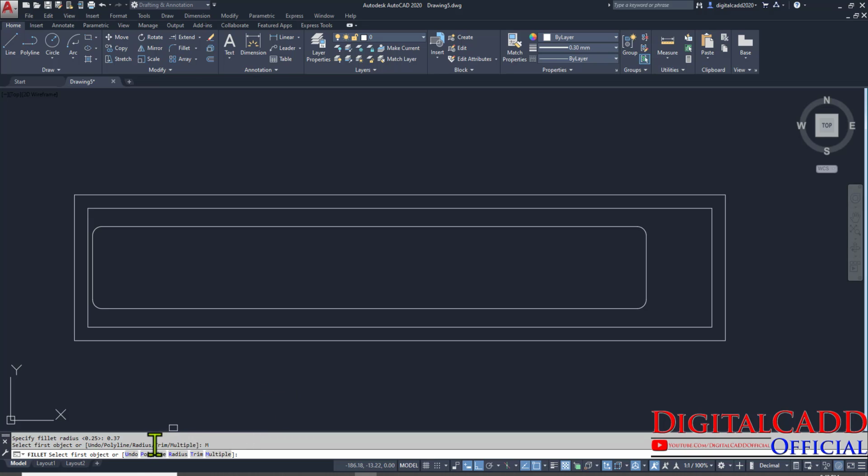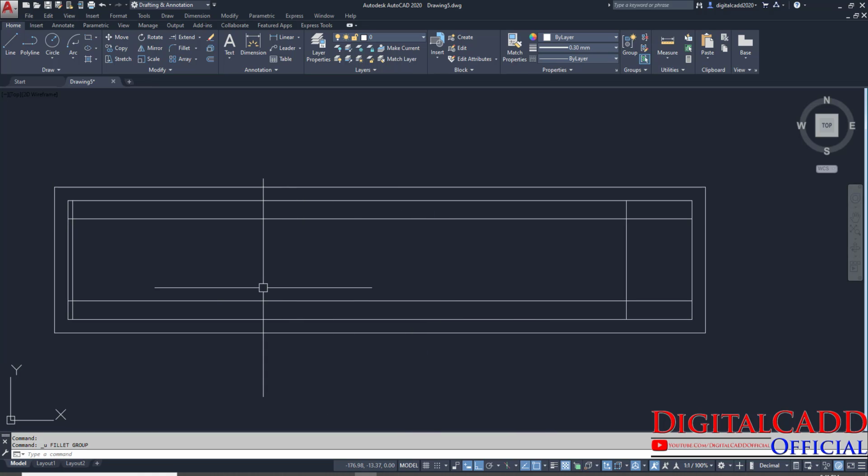If you want to make all the corners round at one time, then select this polyline. If you click the rectangle, all the sharp corners will convert into rounded corners. Why? Because this rectangle is connected, this is a polyline. So let's repeat this one.